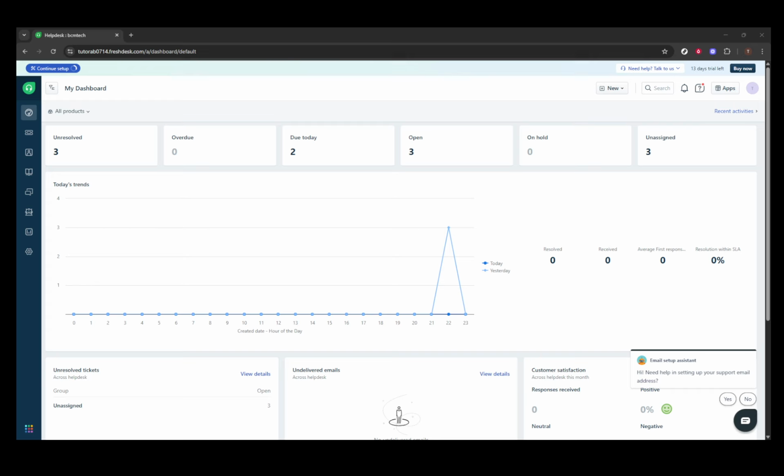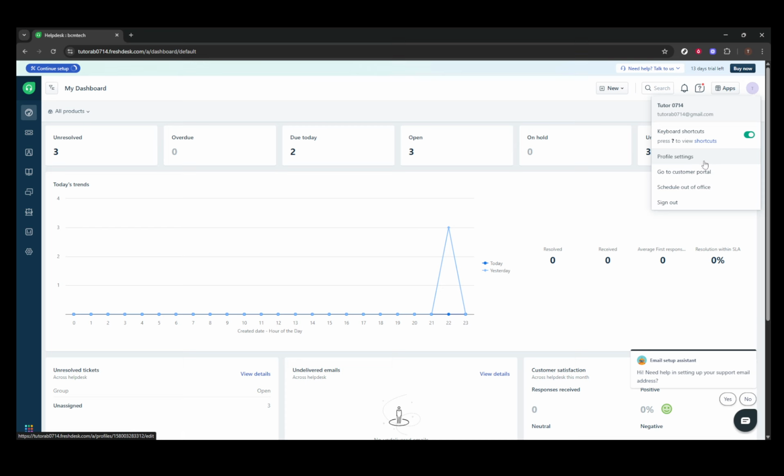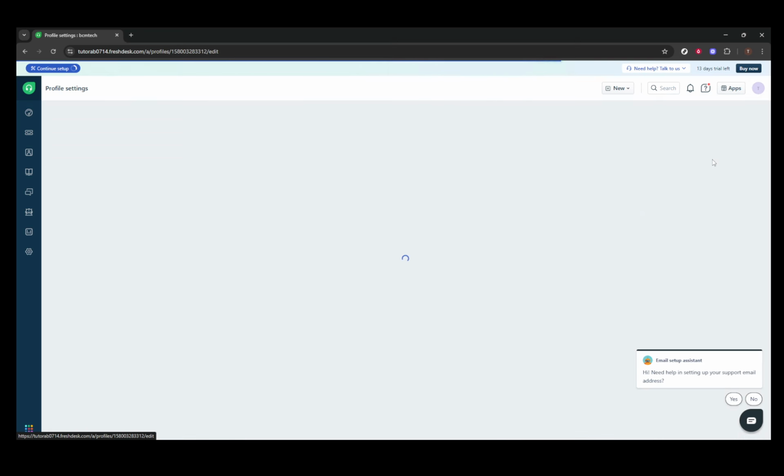Now that you're in, what you'll want to do next is direct your attention to the top right corner of the screen. Here, you'll find your profile picture. Go ahead and click on it. This action will bring up a menu with various options that allow you to customize and manage your account settings. From this drop-down, select Profile Settings. It's a useful section where you can update your personal information and manage other account-specific preferences.